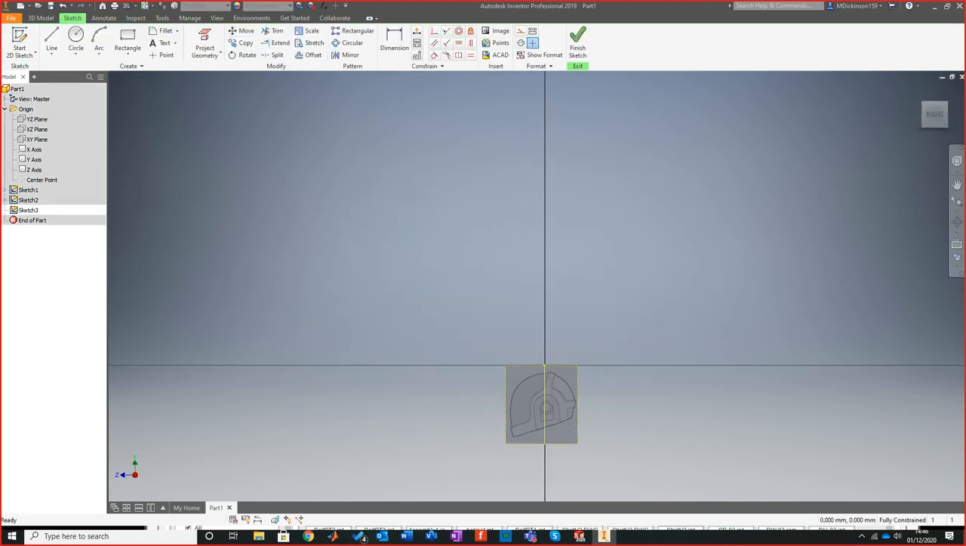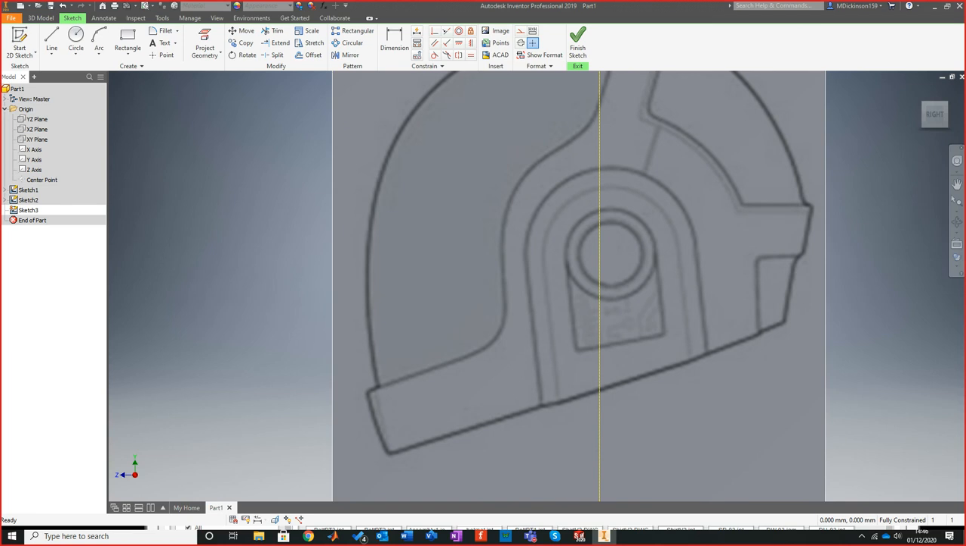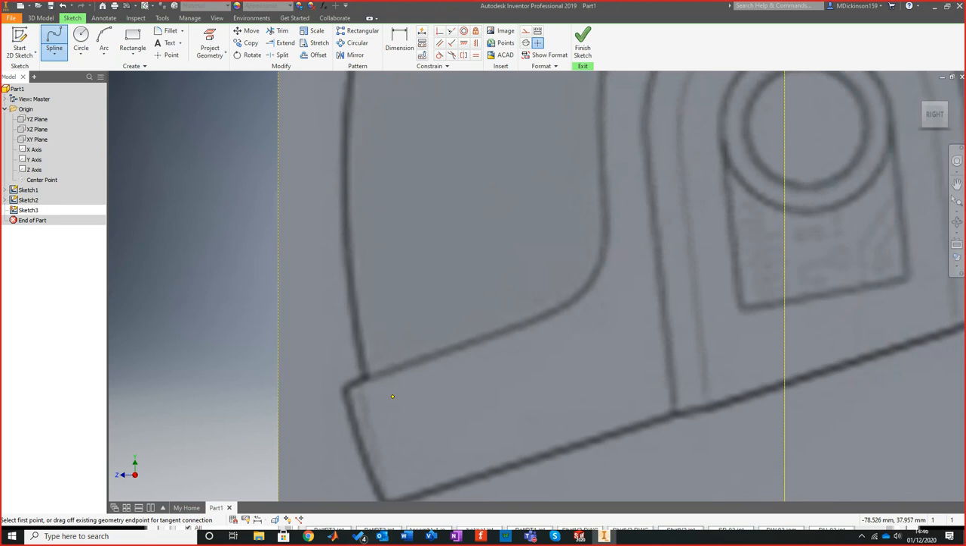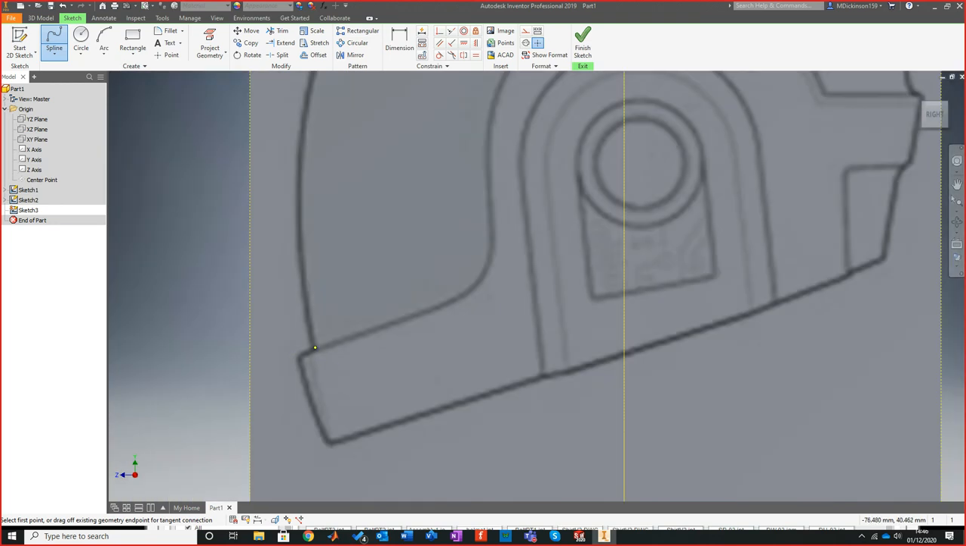I didn't really end up using the other sketch, so what I'll do in this case is I'll just construct from this particular edge. In fact, use my key splines there. To there. No, I didn't like that.